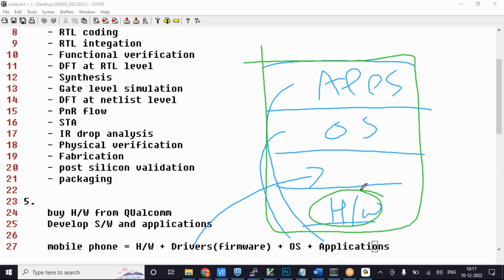Drivers. What is meant by drivers? I will give you an example. When you connect your pen drive into a laptop, what does it do? It looks for some drivers and installs them, and then it will tell you that you have connected a SanDisk pen drive, 32 gigabyte capacity, like that. All that work is done by the drivers.